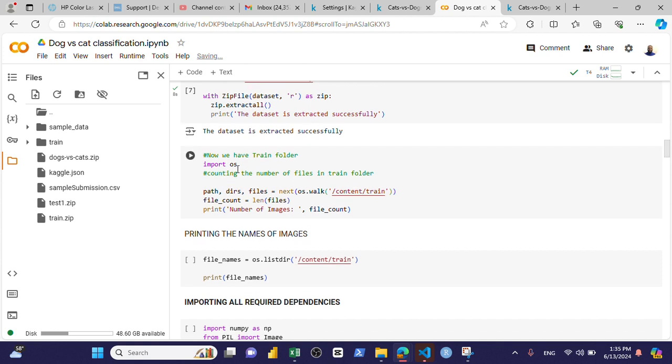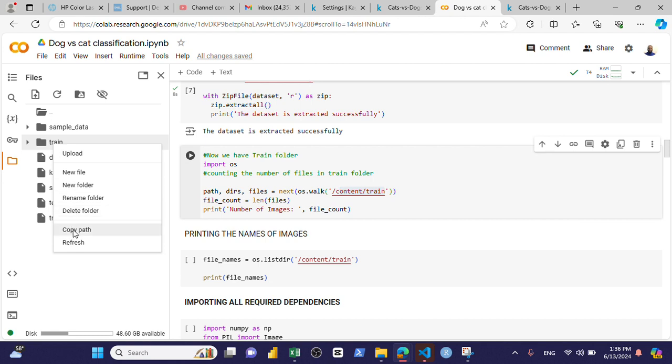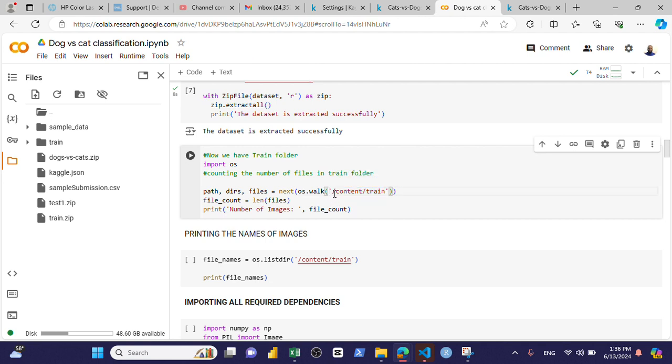We're going to import os, so that we're able to use a directory to gain access into the folder, which is the train. We have been able to extract this train.zip and it has become available here. So we need to import os to be able to access it. So we have the path, directories, and the files. How do we get this path? All we need to do is come to this train folder, right click and copy path. When we copy path, we can now paste it here with Control V. That's all, and then we run.